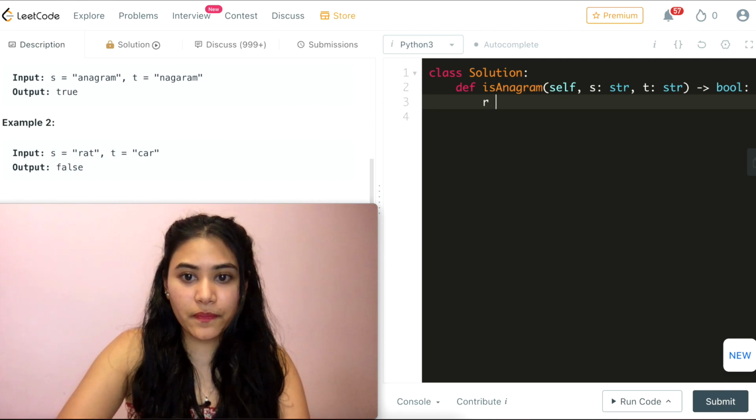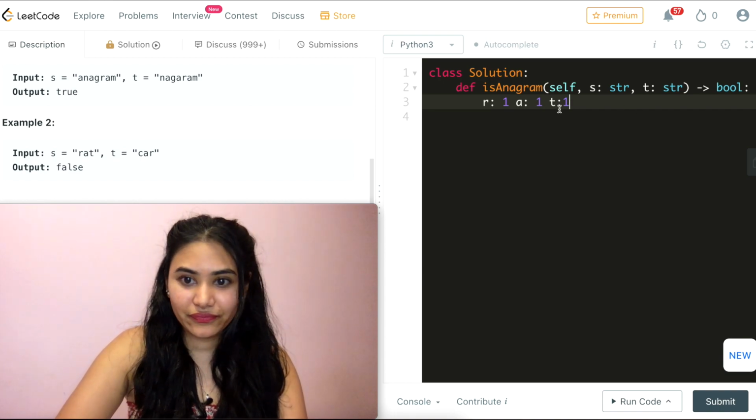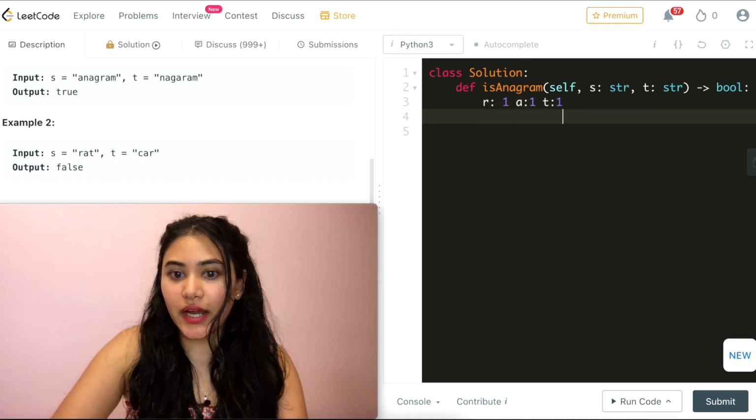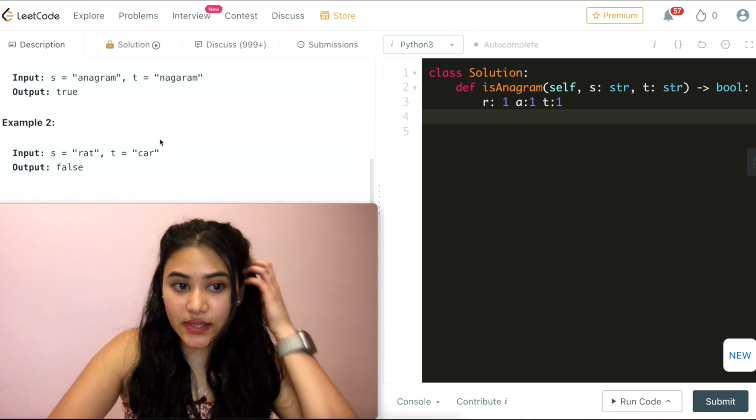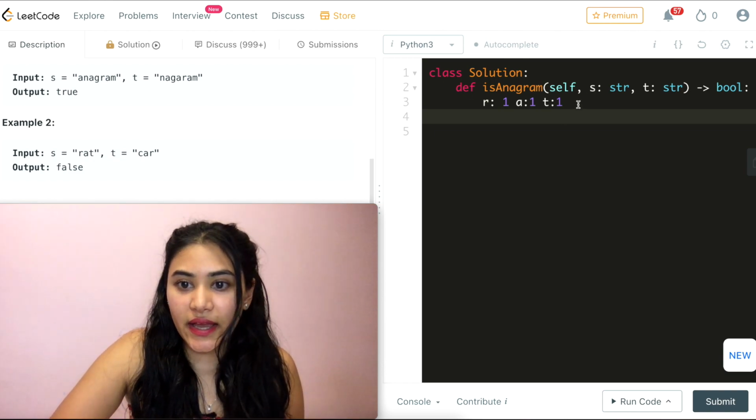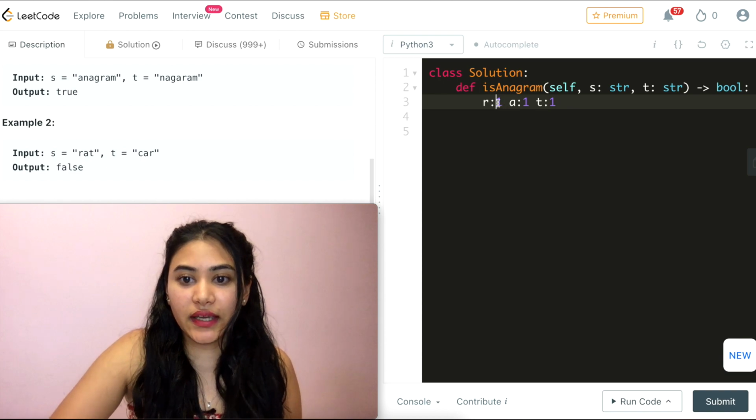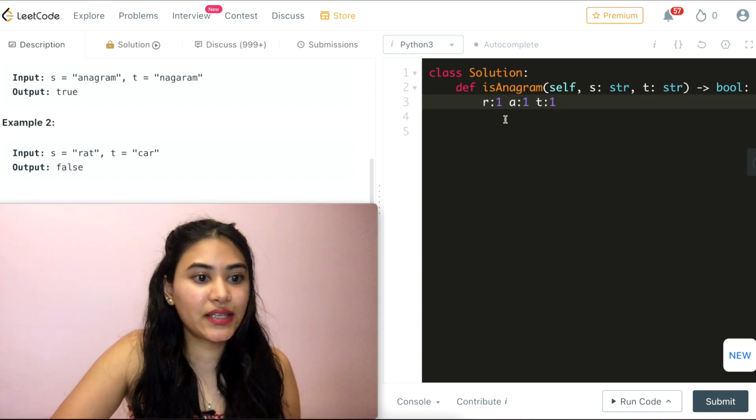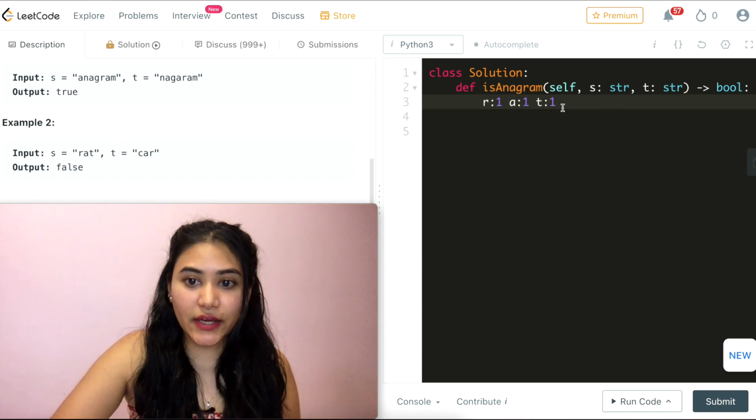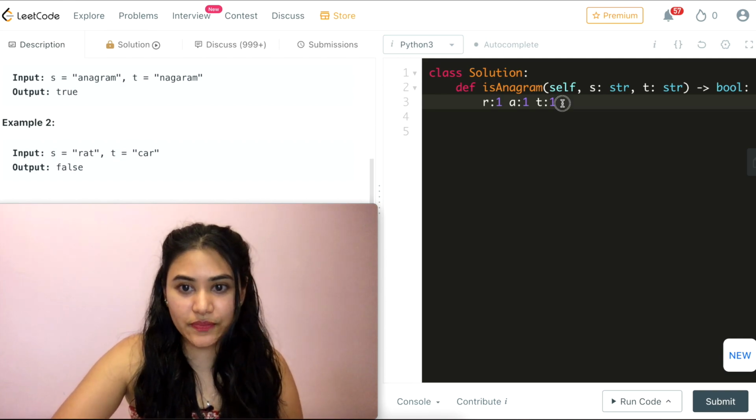Example 2, we have RAT and CAR. So R is 1, A is 1, and T is 1. And when we want to make a check for string T, do they use the same letters? We can check C, and we notice it's not even in any of the keys for S. We never used C at all, so we can output false.